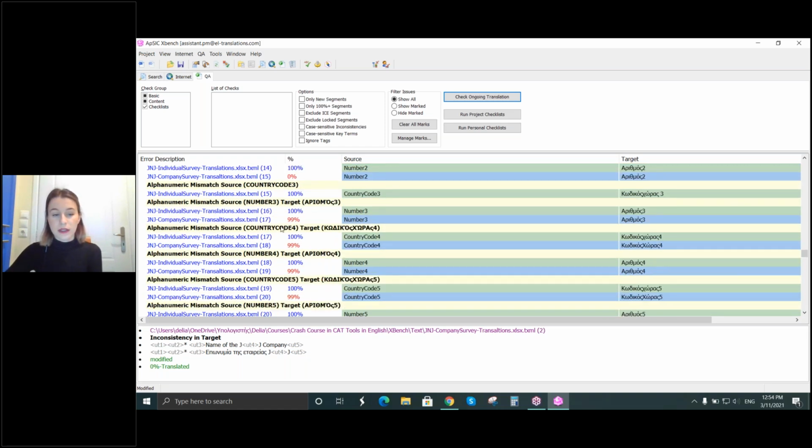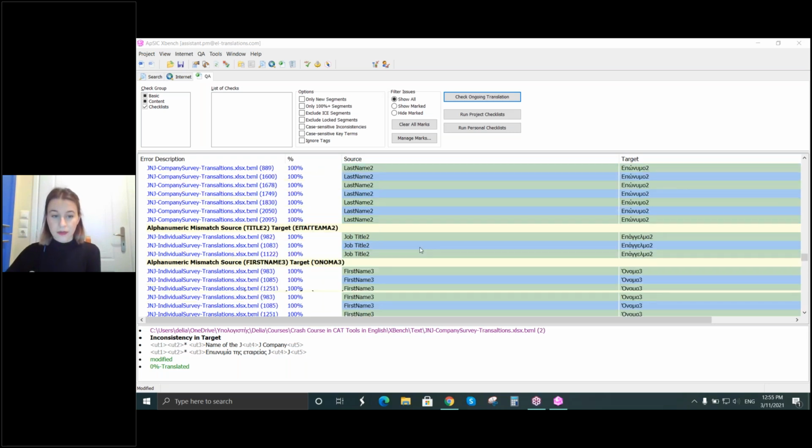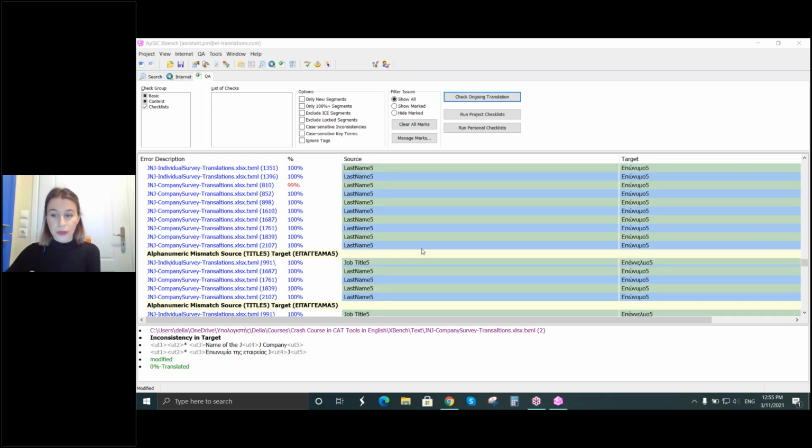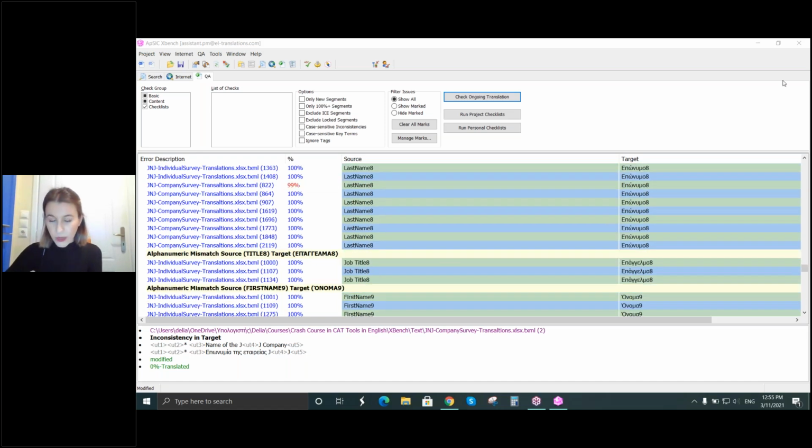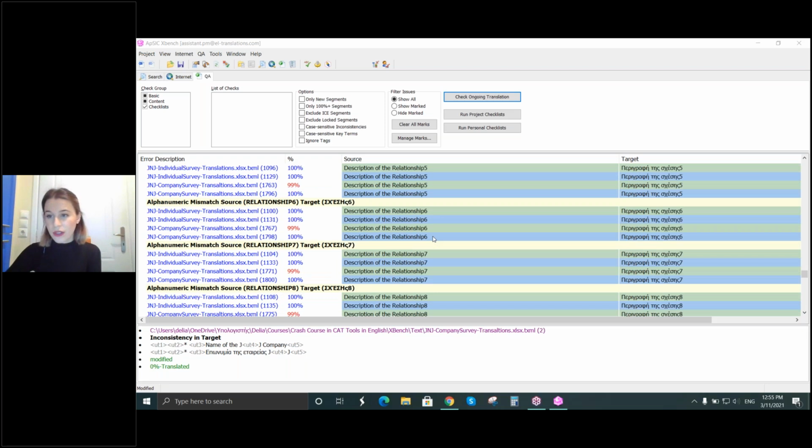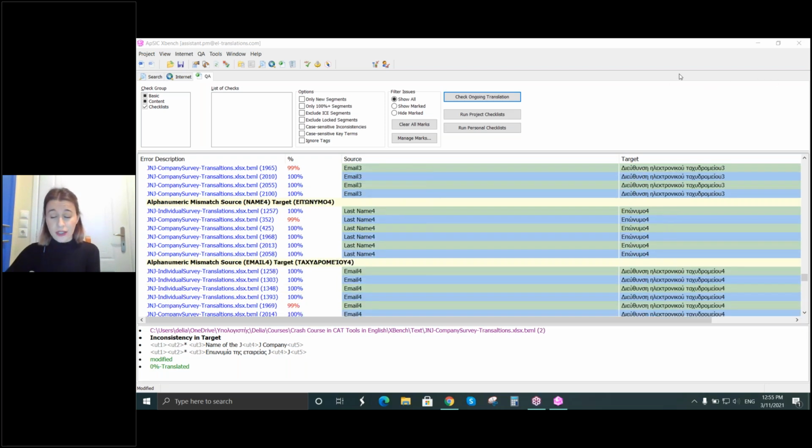Here, alphanumeric mismatch, country code 4, κωδικός χώρας in Greek 4. So again, here, the only inconsistency is that on the second segment I have used capital X on the translation of the word country, and on the first one I haven't. So it would be preferable to go back and correct that so that everything in my translations is consistent. Same thing here. And this way you go on and you check every error that Xbench suggests that you do.